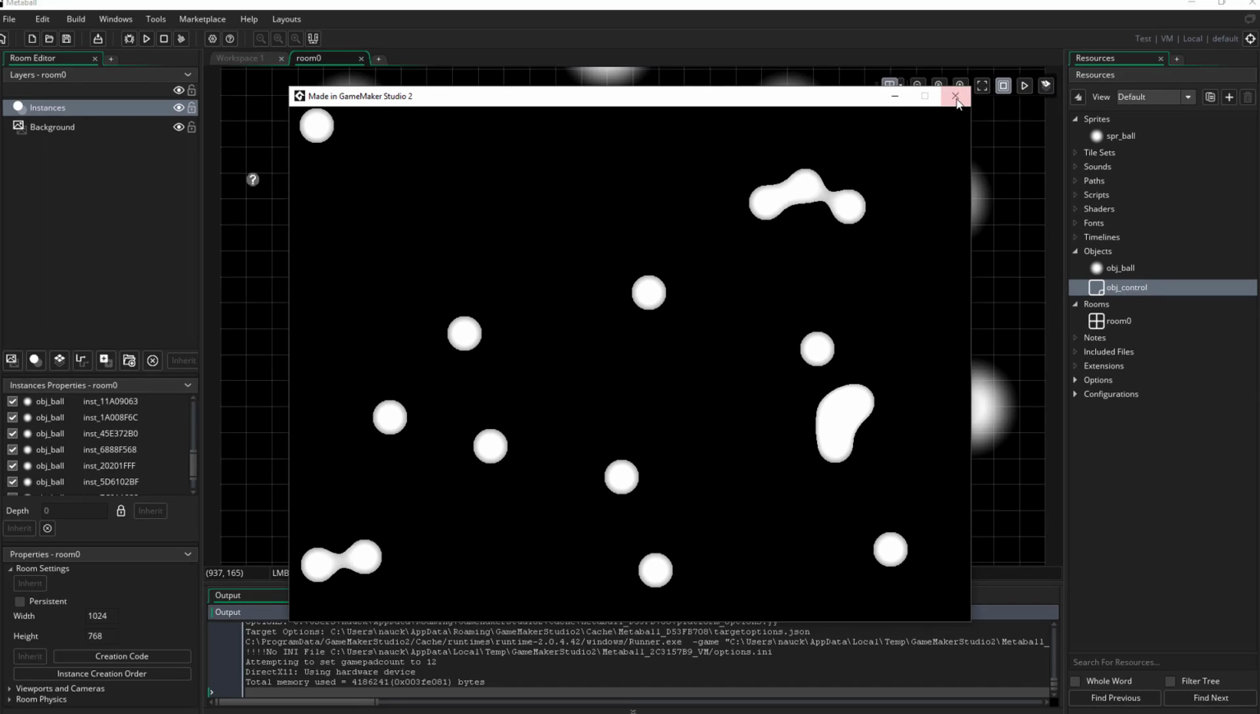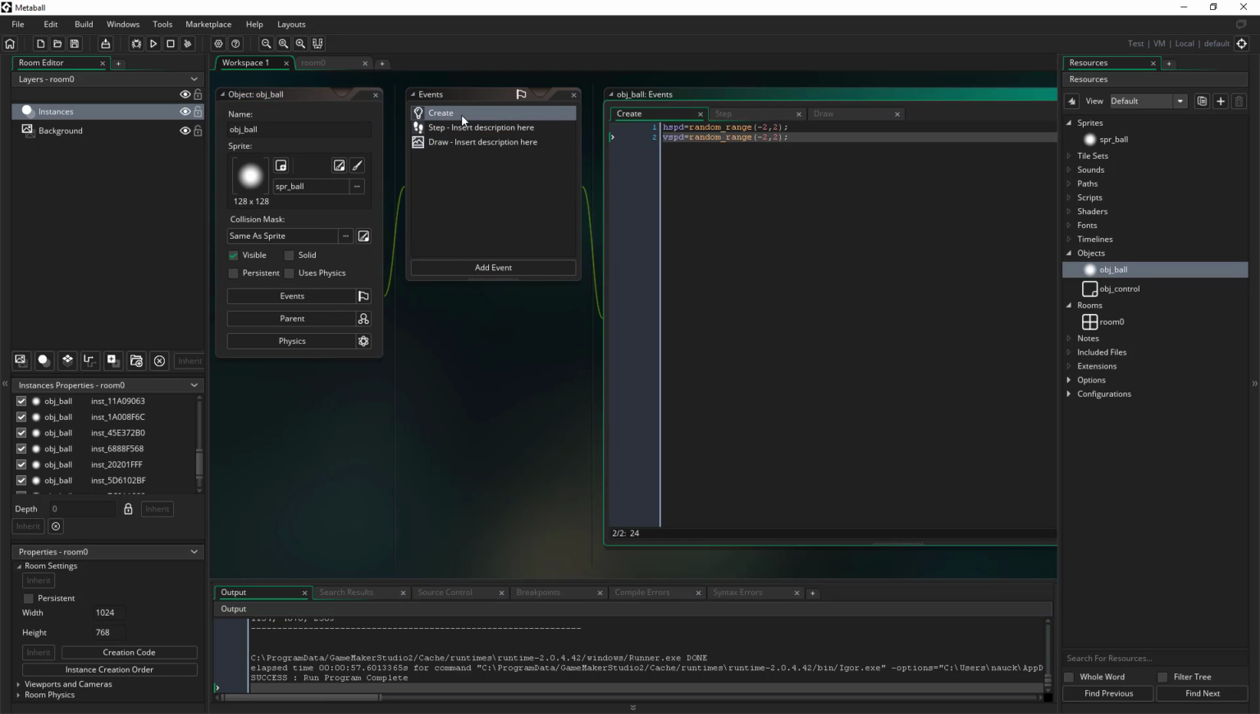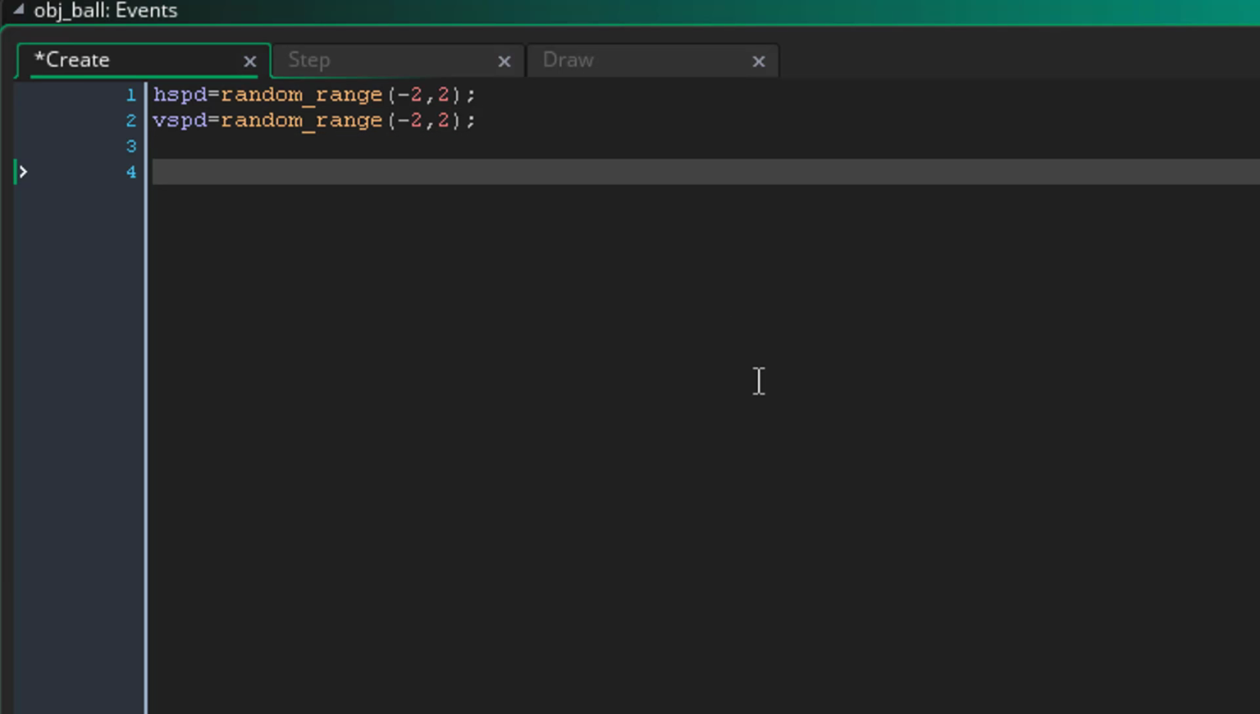So just close the game and go back to obj ball and then go back to the create event. And we're going to make a new variable called col, which is just short for color. And what we're going to do is use the function make color RGB.